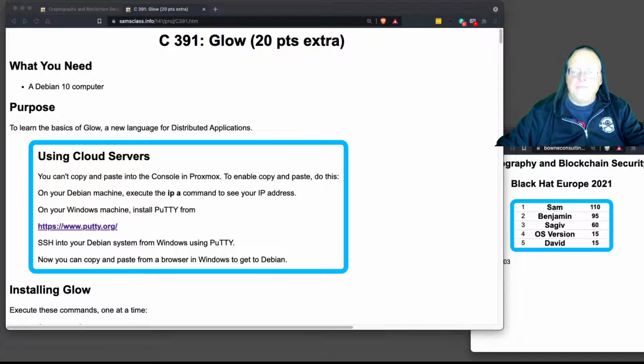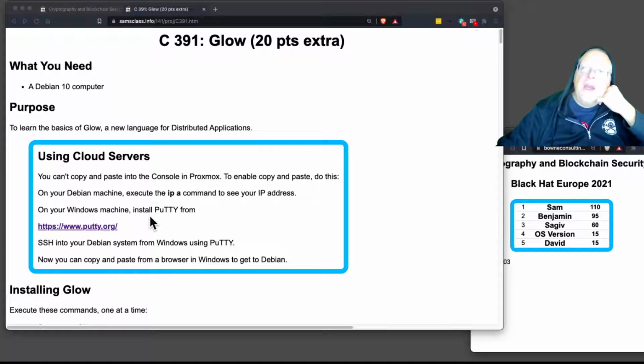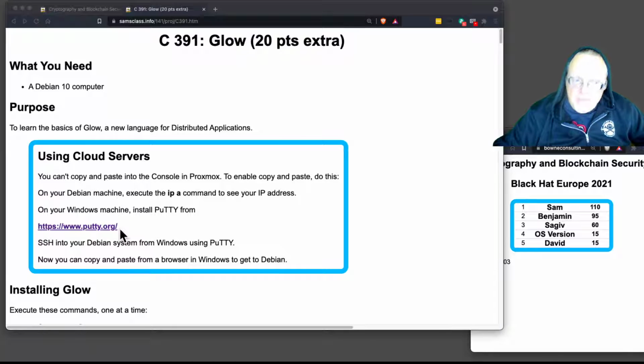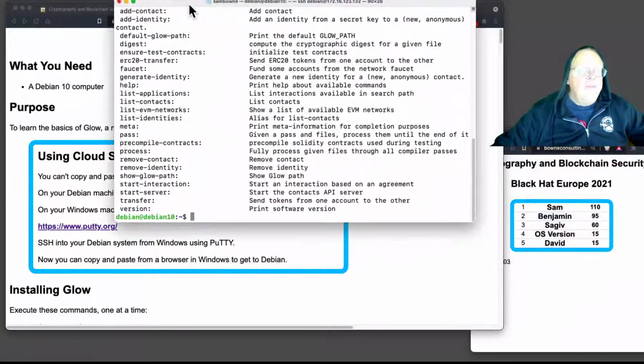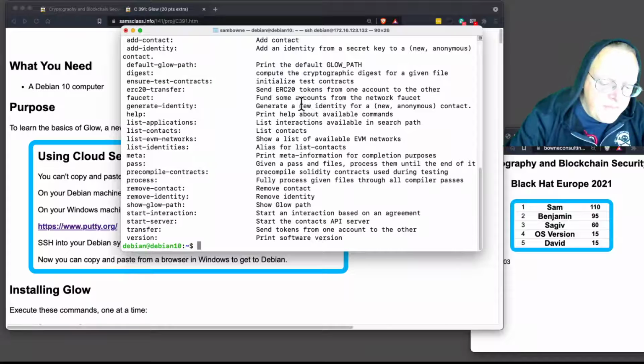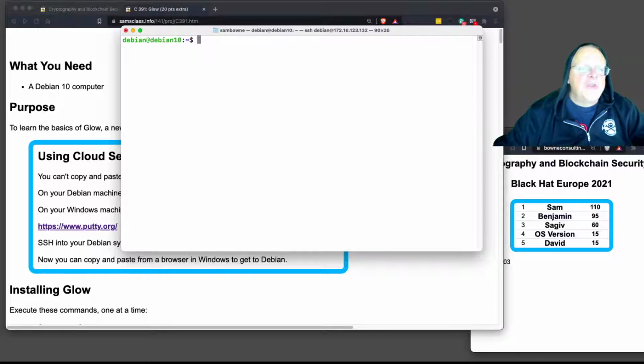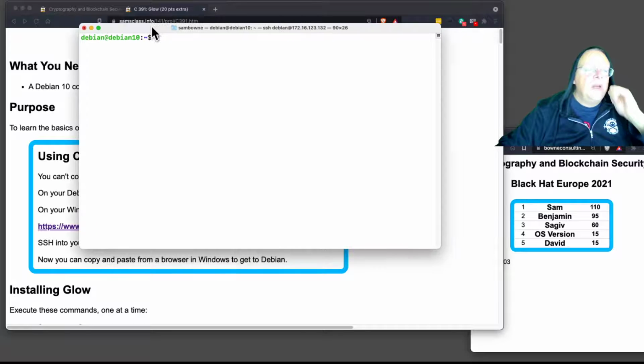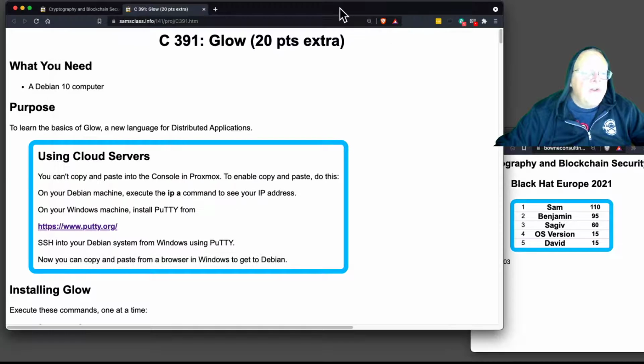To do this project, you need to use your Linux cloud server, and you will want to copy and paste commands into it. The way to do that is to put PuTTY on your Windows machine and SSH into your cloud server from the Windows machine. I can show you how to do that. Now I've got a virtual machine running on my Mac, a local install, so I can just SSH in directly. But I can help you get this set up in the cloud servers.